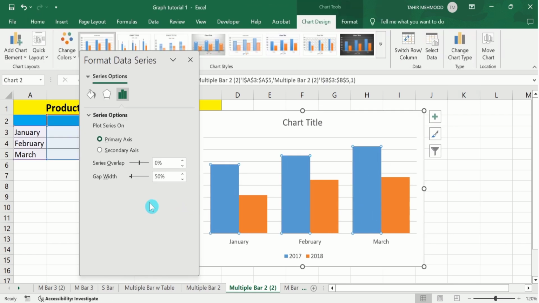So by using series overlap and gap width option, you can easily adjust the width of bar or column and the gap width between two data series.